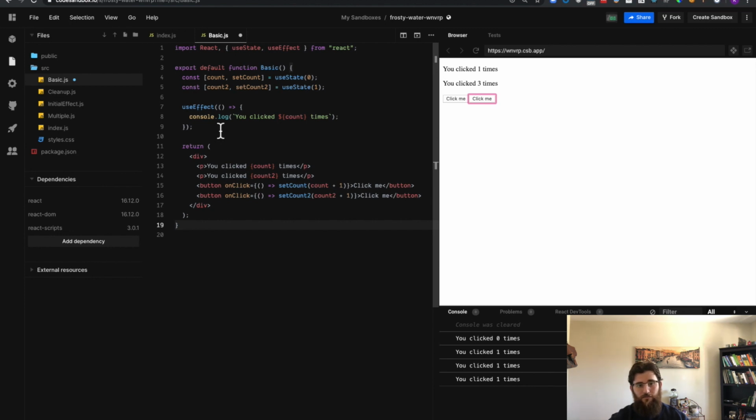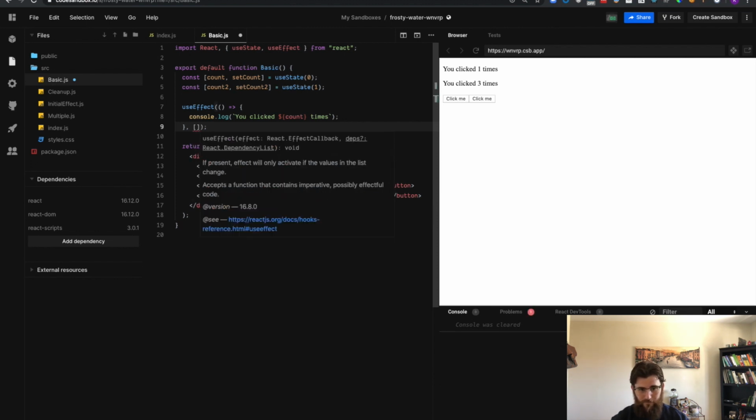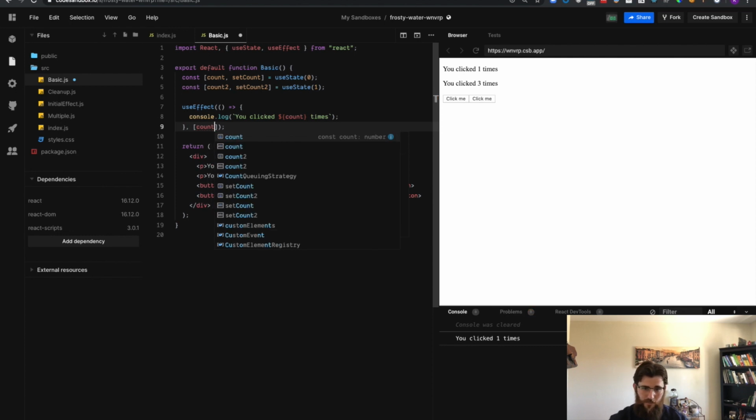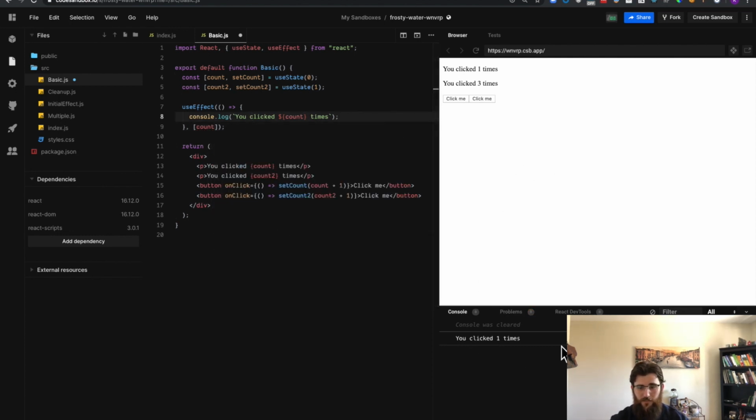So in order to fix that, we can add dependencies to this UseEffect. That's just a second argument in the UseEffect hook. The first argument is a callback function. The second argument is an array, and this array is all the dependencies when this UseEffect should run. In this case, we only want it to run when count has been updated. So we save it, you still get that initial count, and when we click it, we still get the console log. But when we click the second one, it's not logging because it's only going to fire when the count changes.